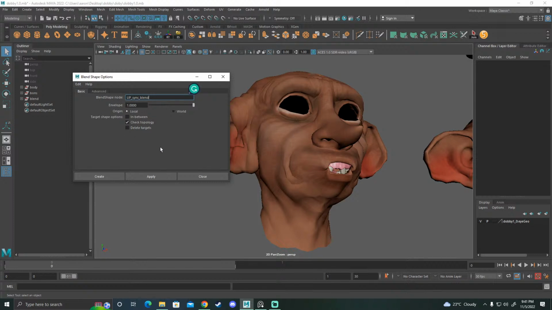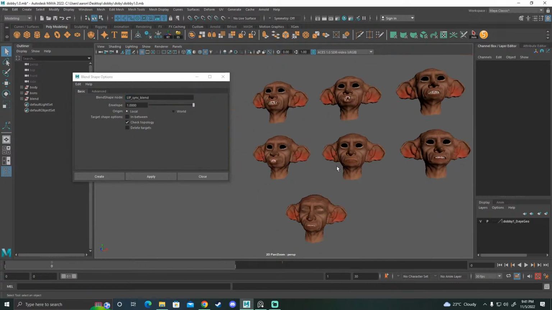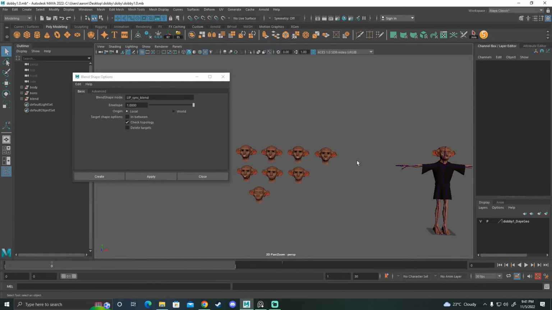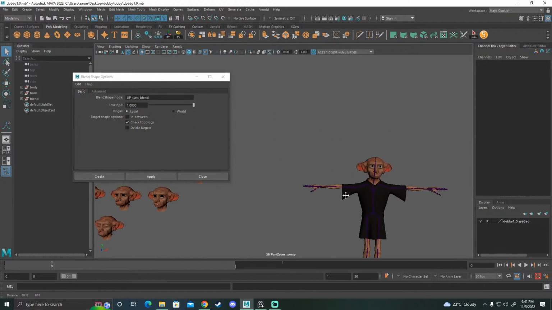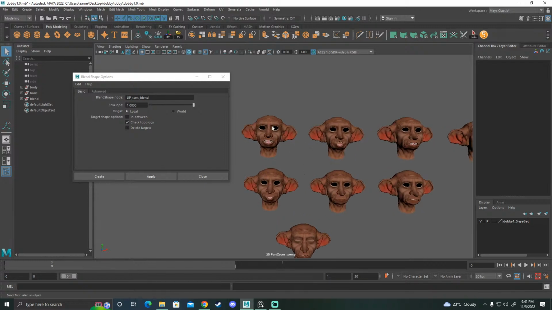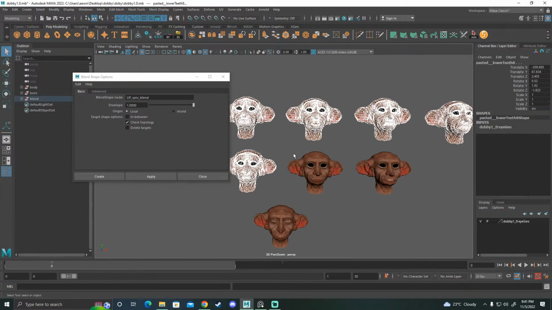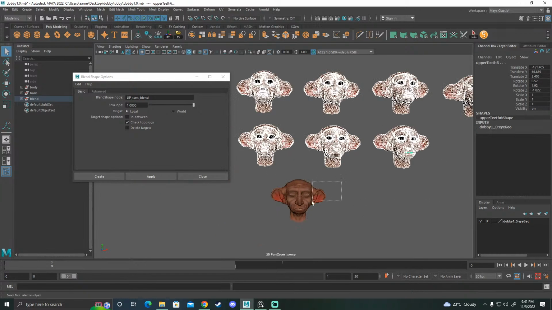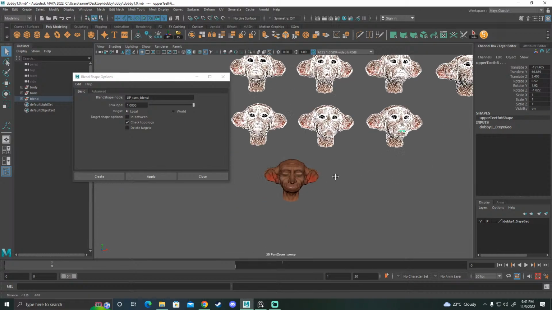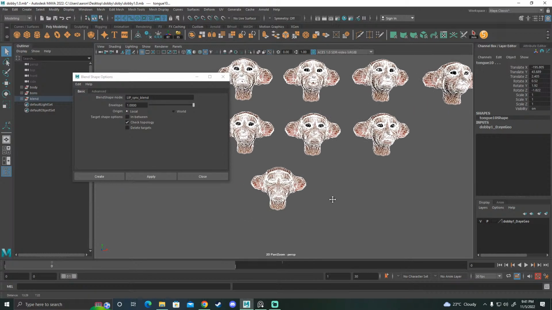So I'm going to name it like this, and right now you have to select some certain things. Okay, so I'm gonna go ahead and select the first mesh, second, third, fourth, fifth, sixth, seventh, and at the end I'm gonna select the eye blink, or maybe I'm gonna keep it separately, or maybe just gonna select it. Let's just do it anyways.